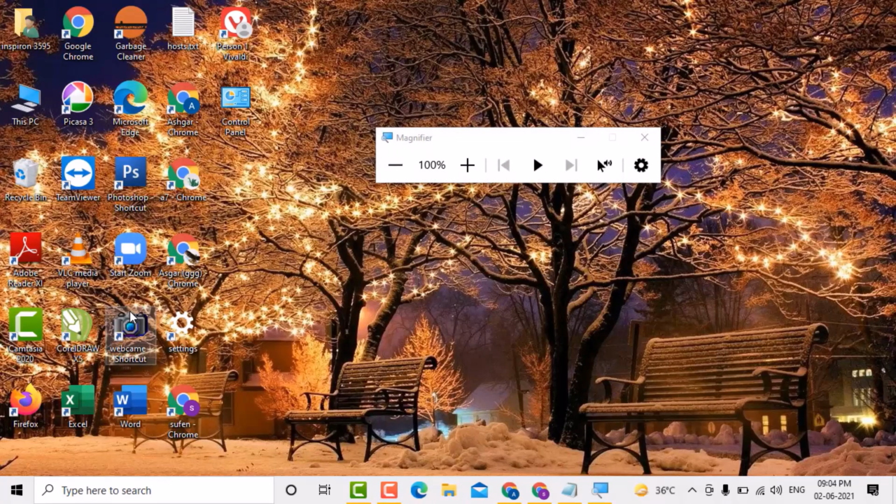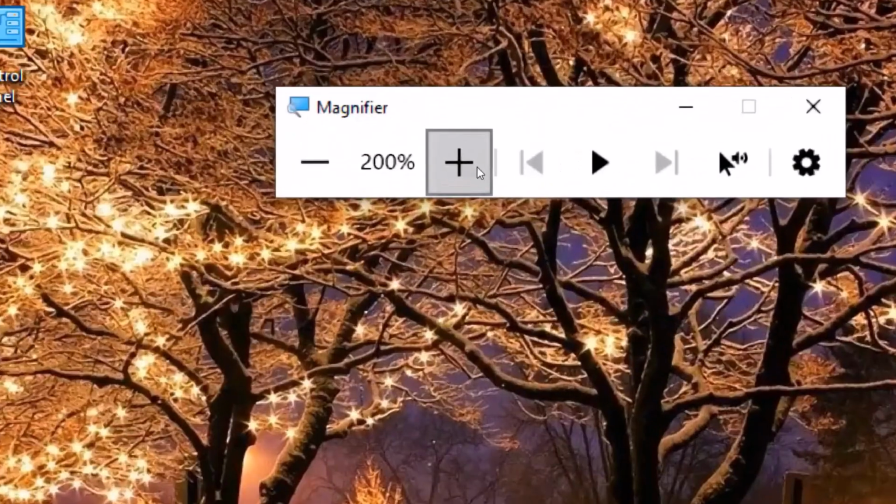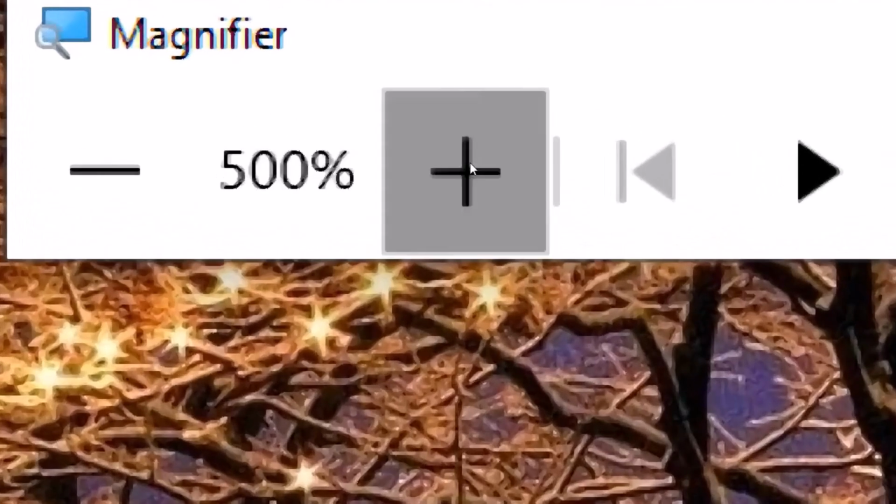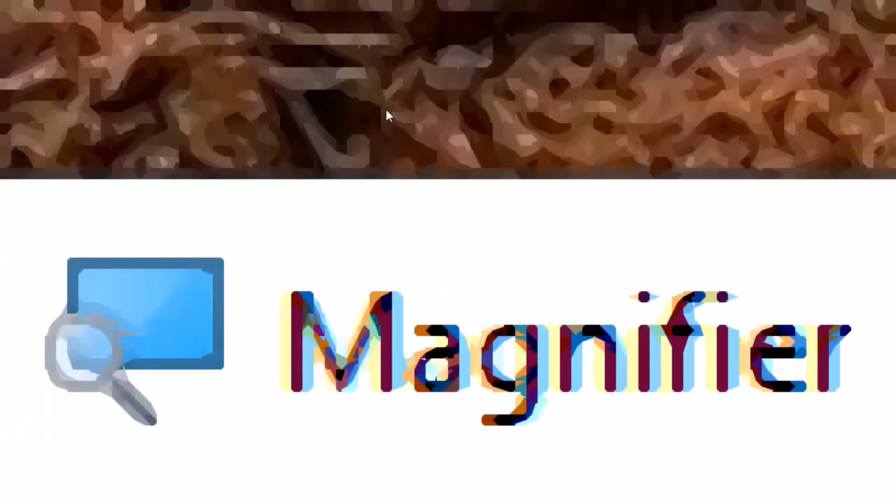If you want to zoom in, click it. And if you want to zoom out, click it.